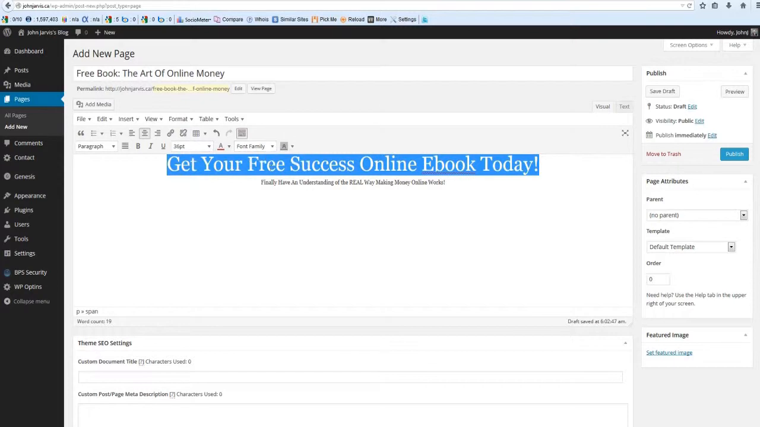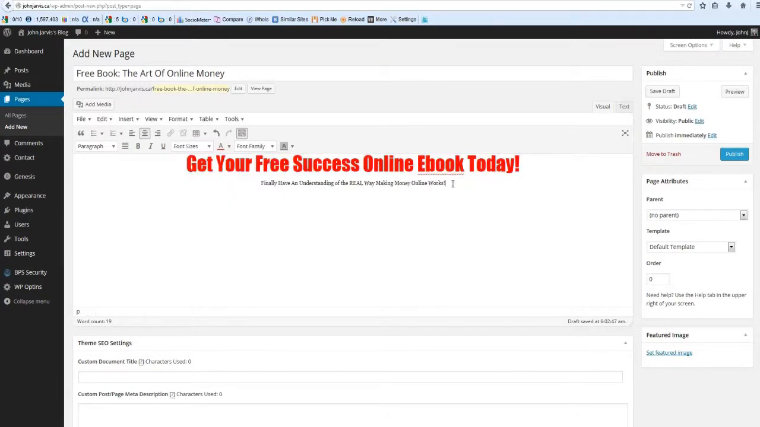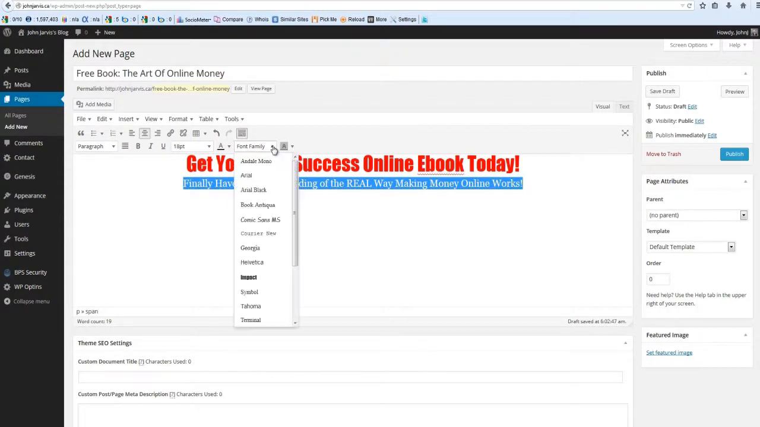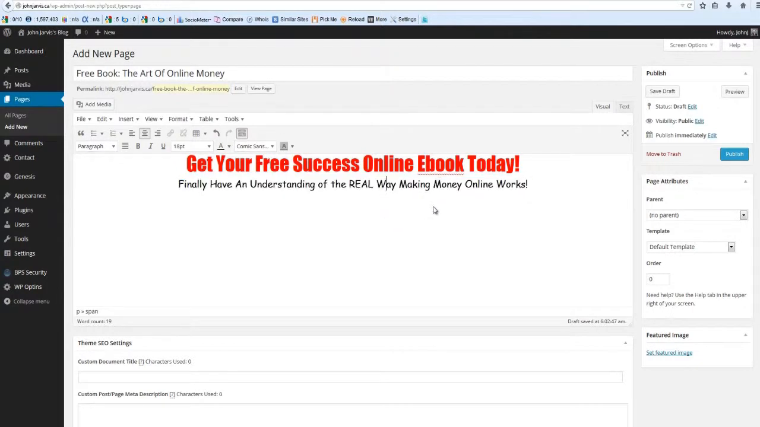You can play around with these if you want to, but I know what I like, so this is what I'm doing. I'm going to use impact. Now highlight this one. This I'm going to use color black. I'm going to use font size 18. I'm going to use font family, comic. Now I'm going to highlight Making Money Online. I'm going to change this to red. I'm going to highlight it with yellow.